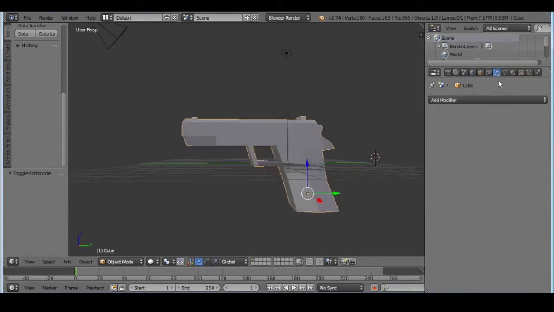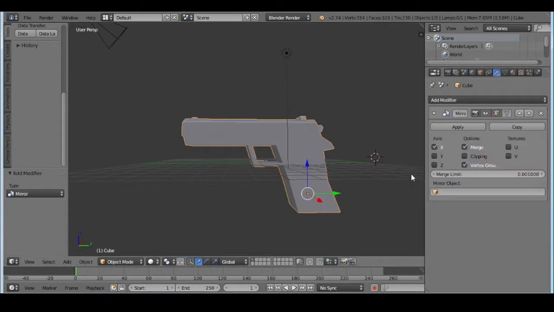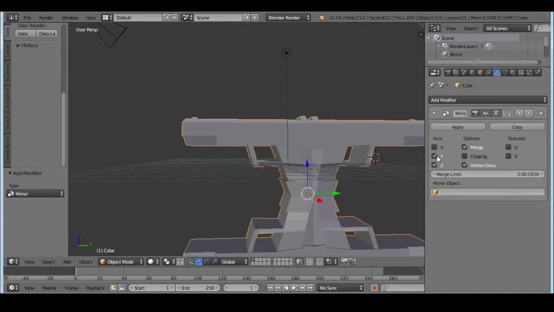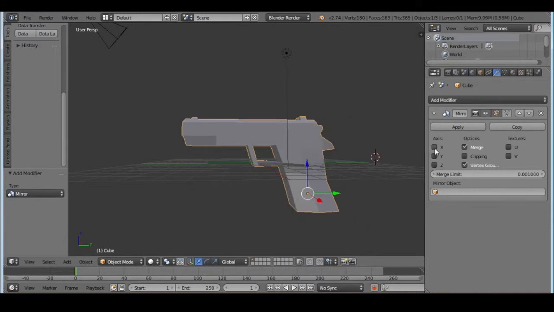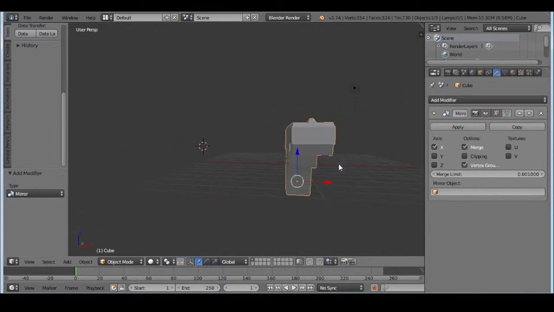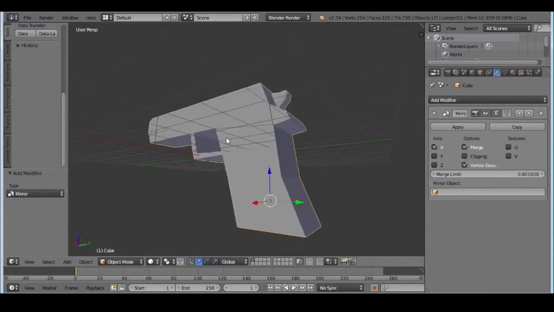If you click the spanner icon over here on the right, it will come up with add modifiers. We can add a mirror modifier to our model, and it will mirror what we've done on one side or one axis on another. So if we click the mirror modifier, we've got the option to mirror on different axes, so we can mirror on the y-axis, on the z-axis, and you'll see it goes underneath. The y-axis is to the side, or the one we want is the x-axis. Okay, so what it will do is copy from one side to another, and that's what we want for this model.